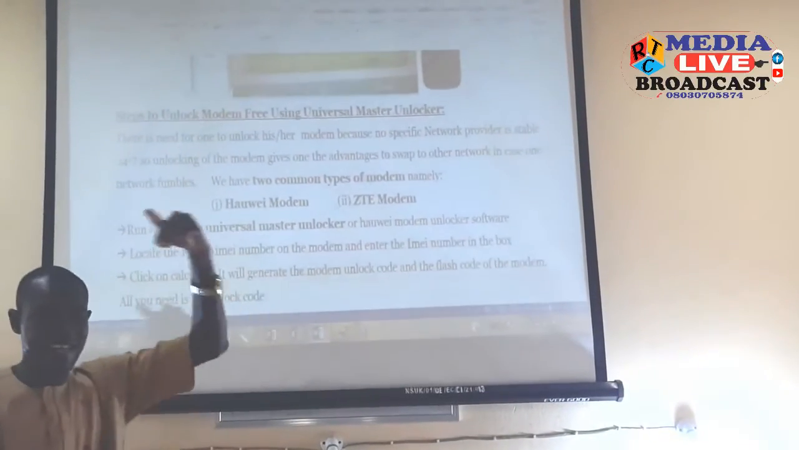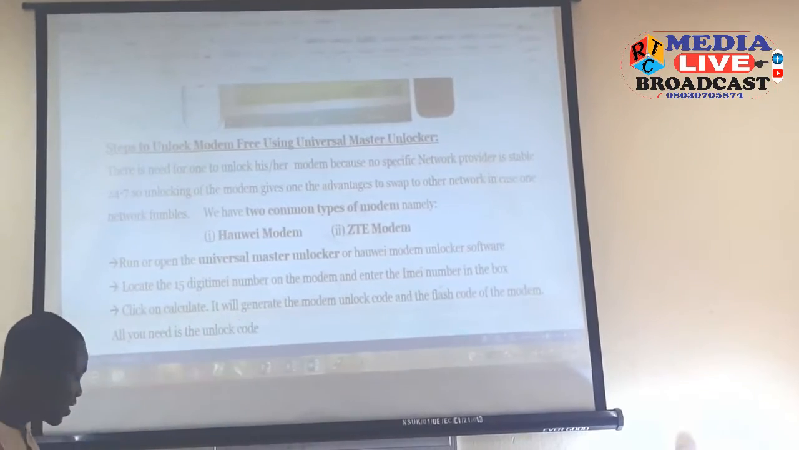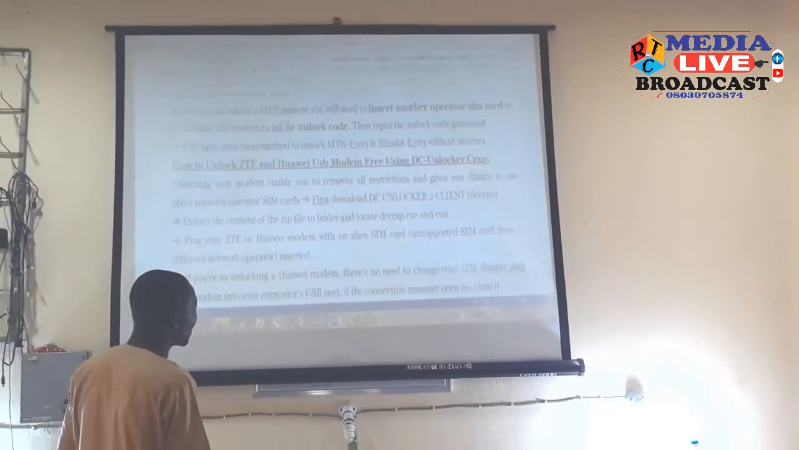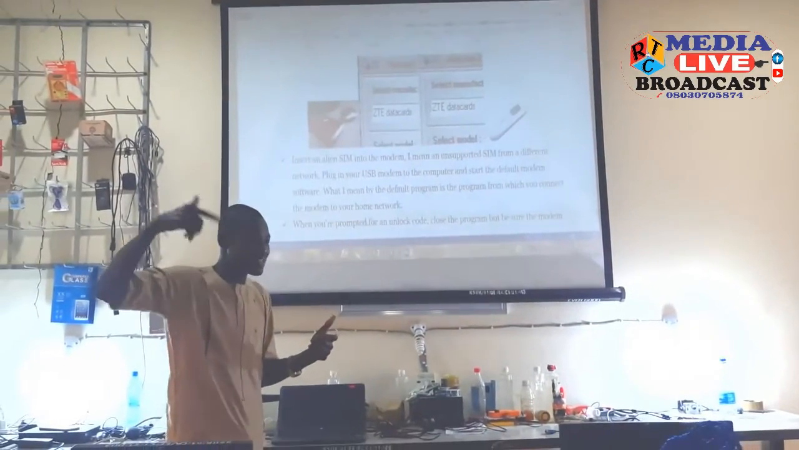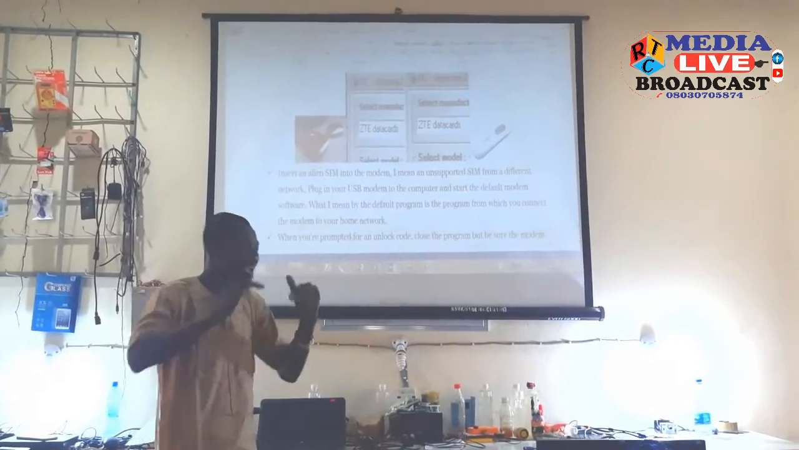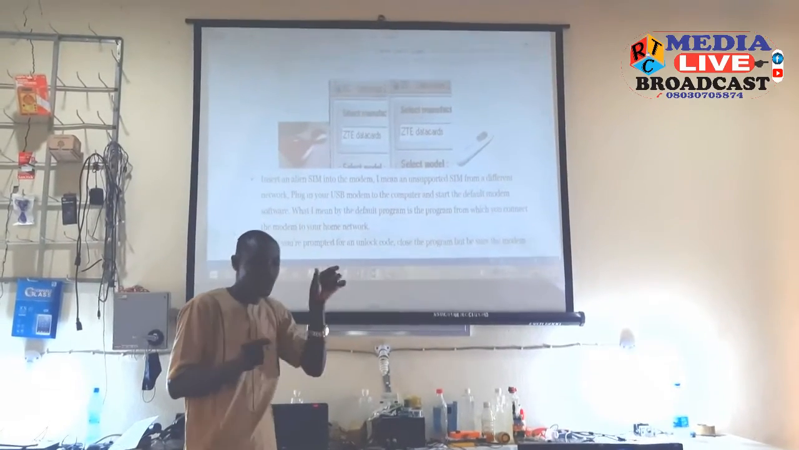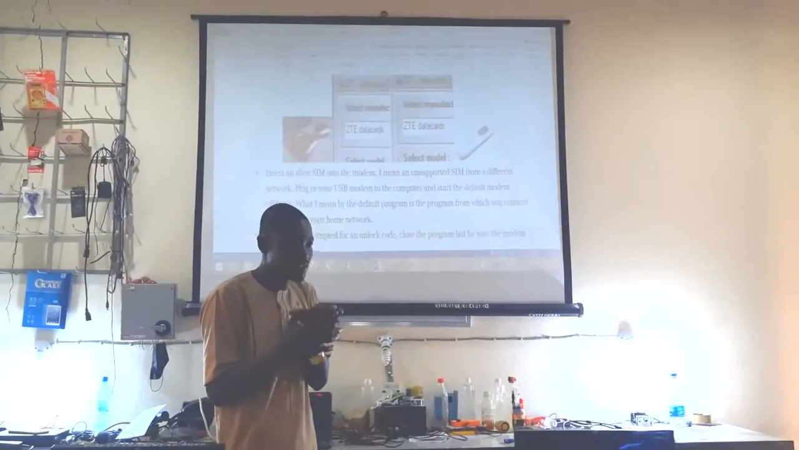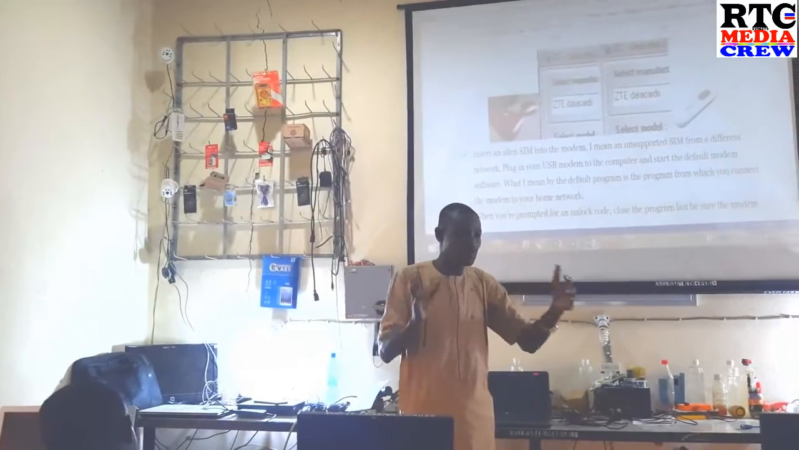Then if you have another latest modem that the software you have does not support, you can still as well use what we call DC Unlocker. So the DC Unlocker is a bit different from that universal master code. There's some stubborn modem or higher modem which that former one cannot unlock, and it is only this DC Unlocker that you can use to unlock it. So you can actually go on Google, download the universal master code or download DC Unlocker crack. The crack is the one that you don't need to pay money online before you can unlock it.